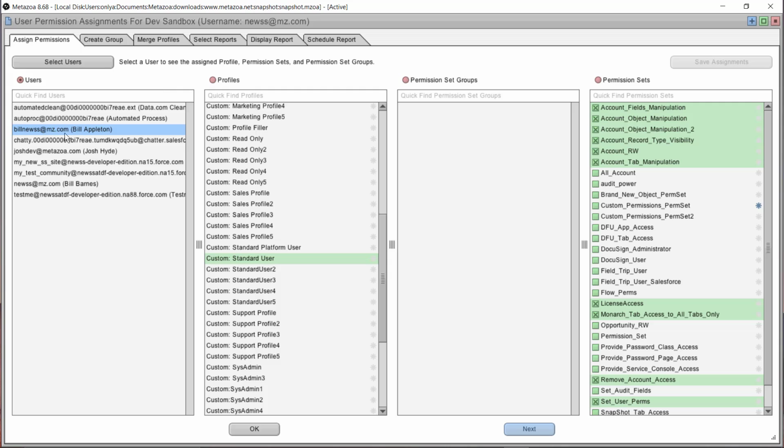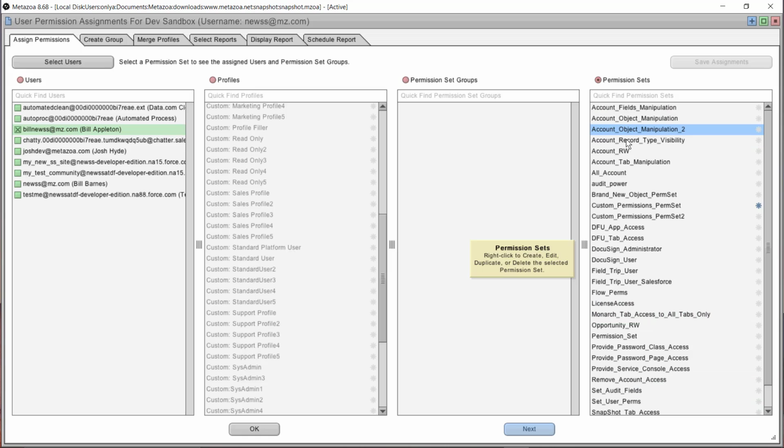So here you can see if I click on any user, it'll show me what profiles, permission sets, and if there are permission set groups, what permission set groups they're assigned to. And I can actually use these radio buttons across the top to flip the view. So maybe I want to see it by permission set. So for example, show me all the users that have this permission set or this permission set, okay?